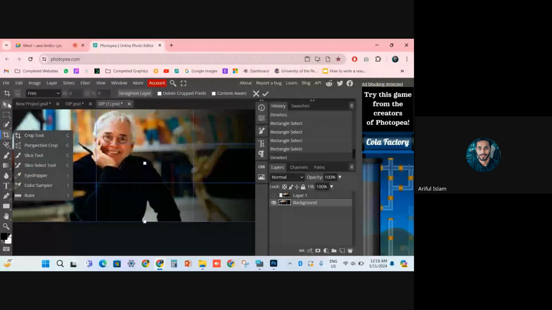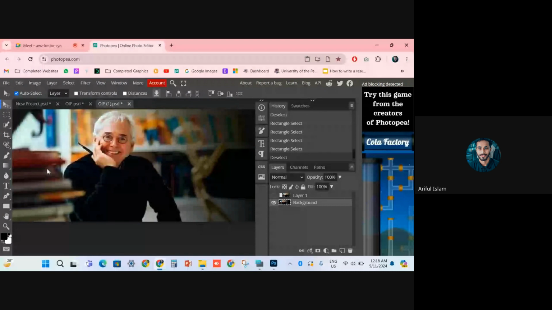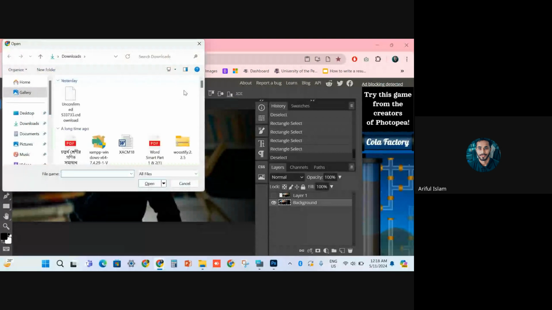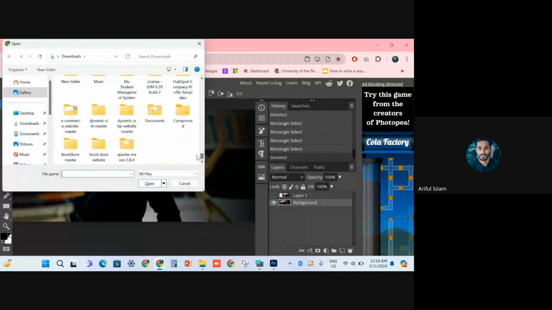Maybe you guys already know about the crop tool. Crop tool means you can cut any part of a portion or area. In that case, you can use the crop tool. So let me open another image.